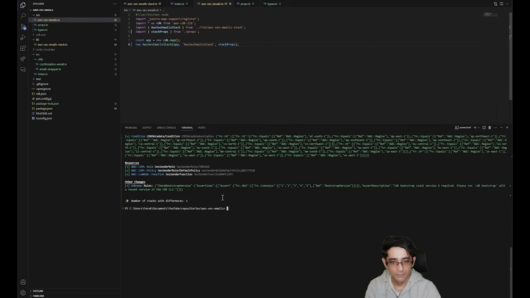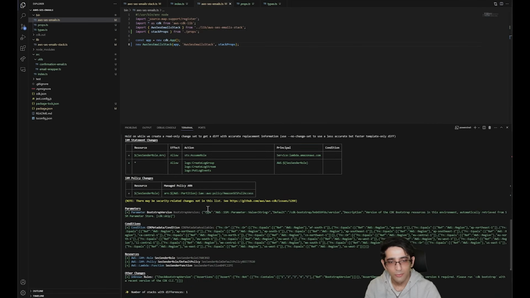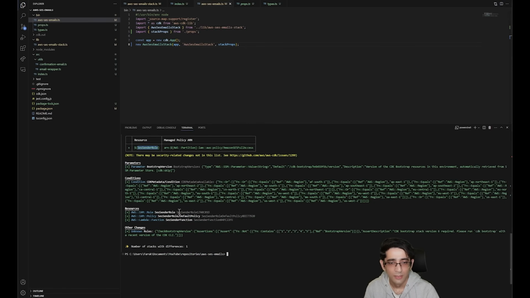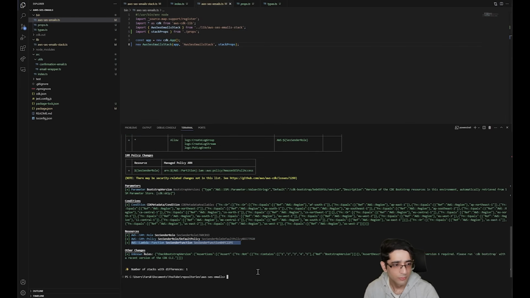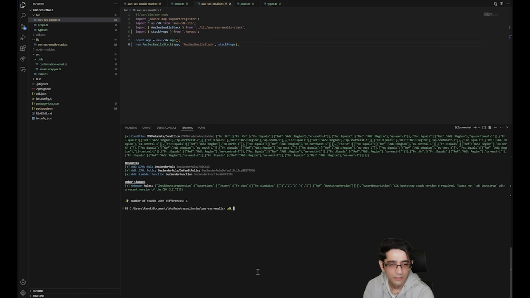And then we see that we're going to deploy a couple of things. So we're going to have a role with assume role permissions. It's also going to have permissions on all resources to create a log group, create a log stream, and also put a log event. Then there's an IAM policy change for this role, the SES sender role. And another couple of things, we see that we are going to create the Lambda as well. And yeah, that looks good. So let's deploy it. CDK deploy.